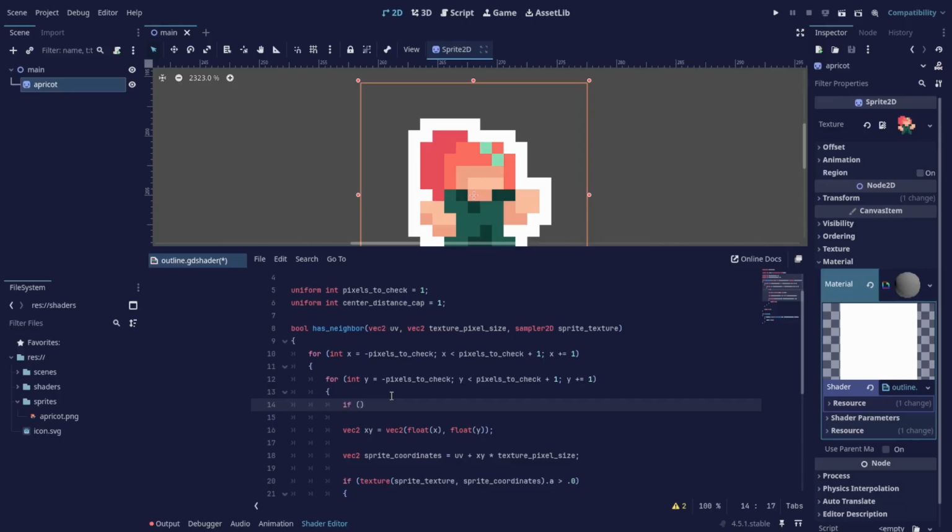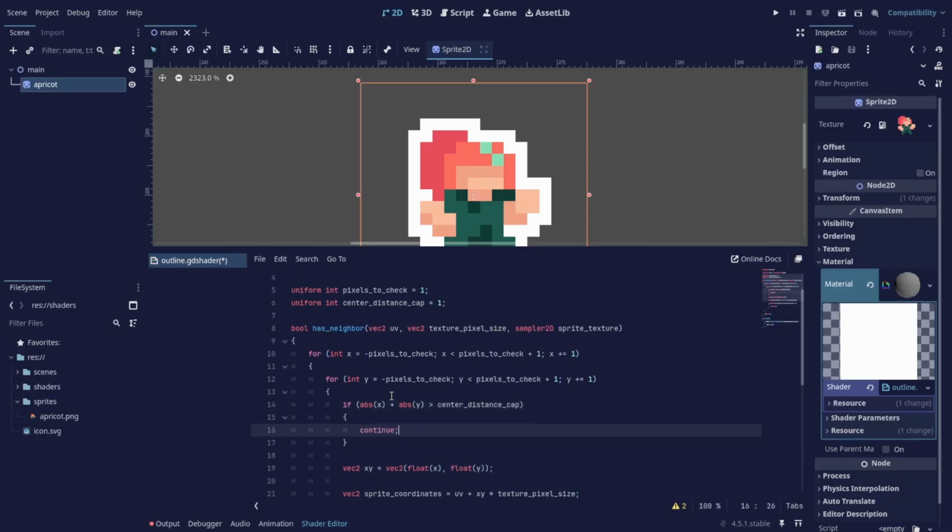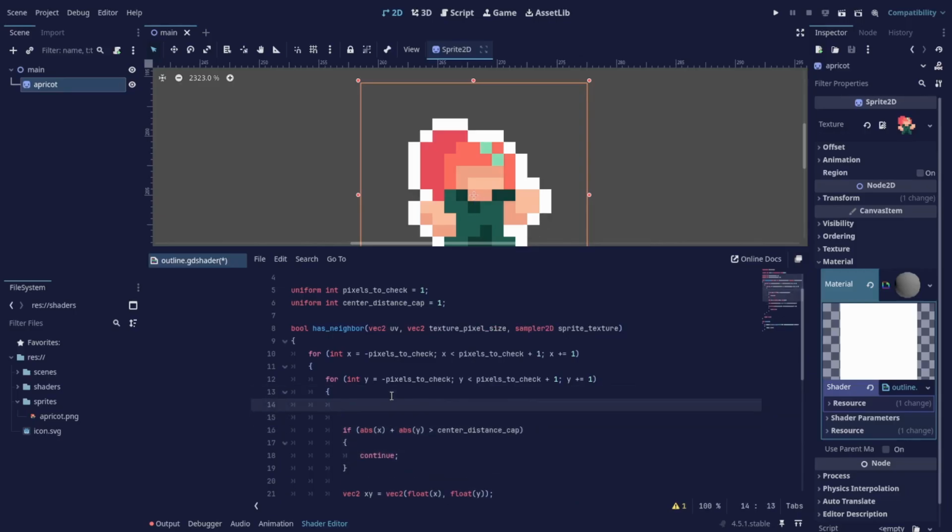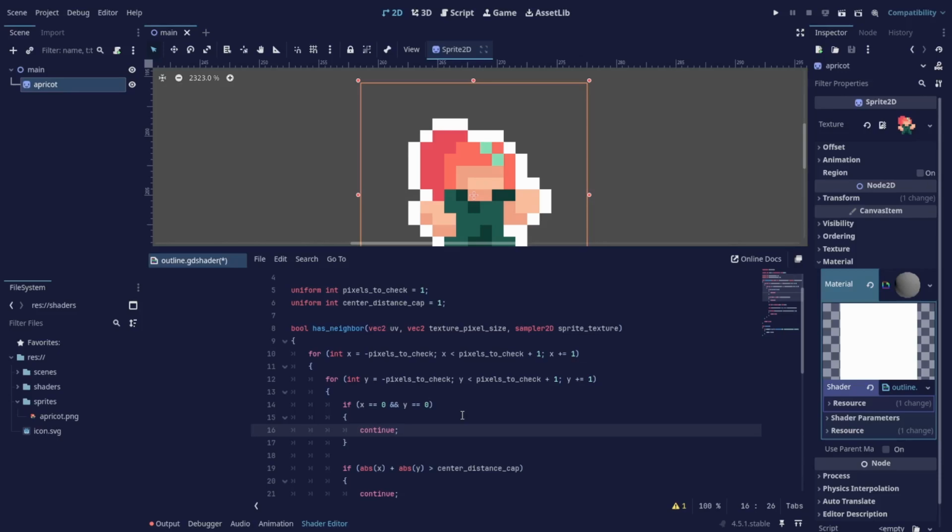To do that, we add the absolute value of x and y and compare it to our cap. If it is above the cap, we continue to the next pixel. This works since all the corners have both x and y as an absolute value of 1, which adds up to 2. Here we can also add a small bit of optimization and skip the 0, 0 pixel, since that is the original pixel we are checking and we know it's always blank. Now all the code we need has been written.